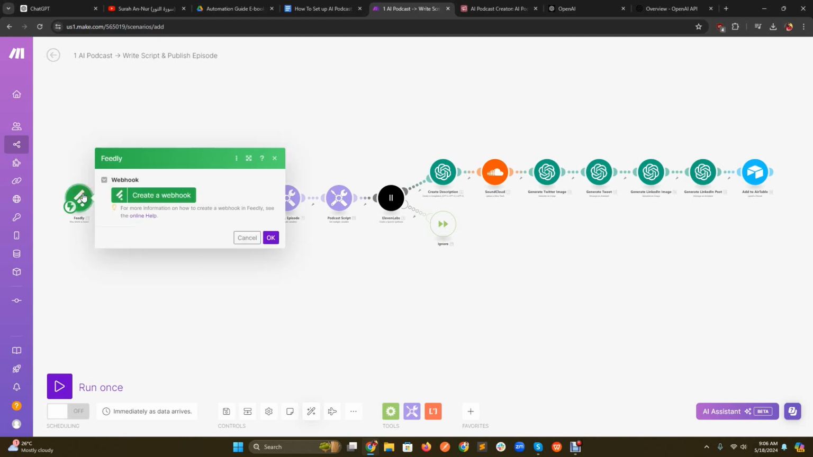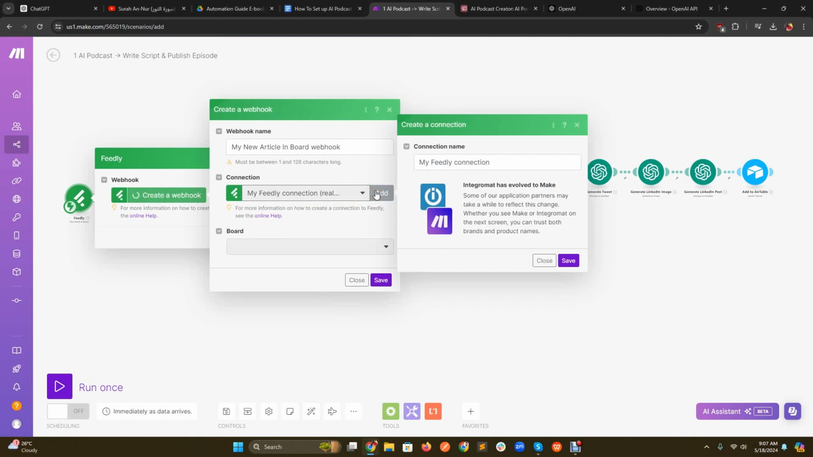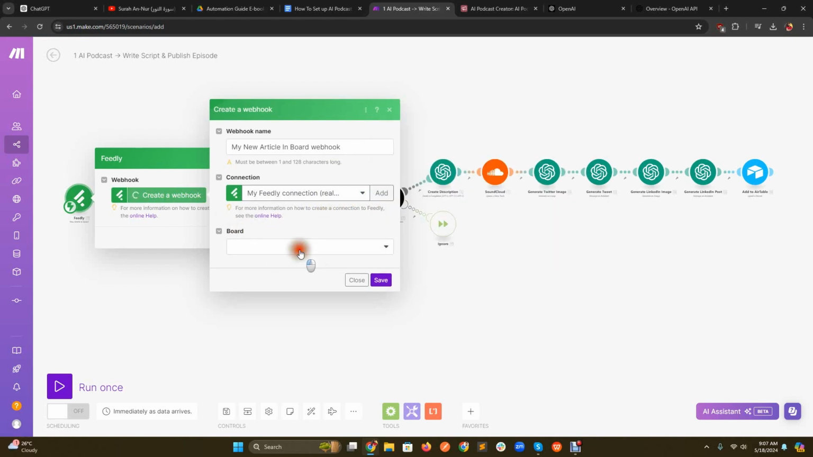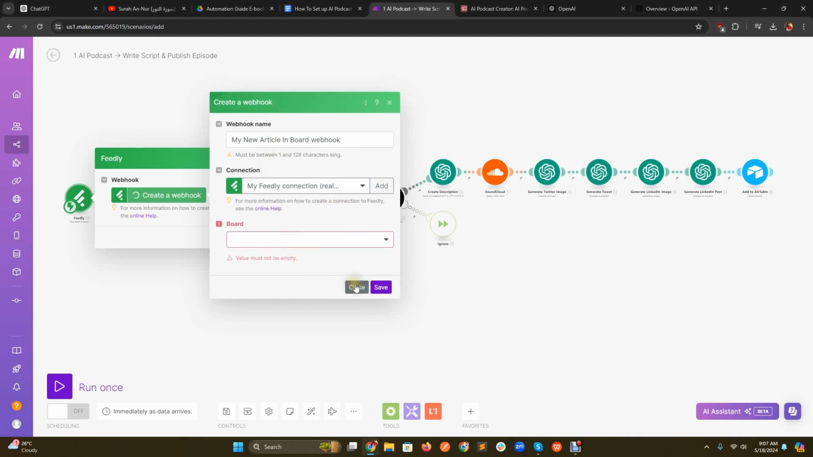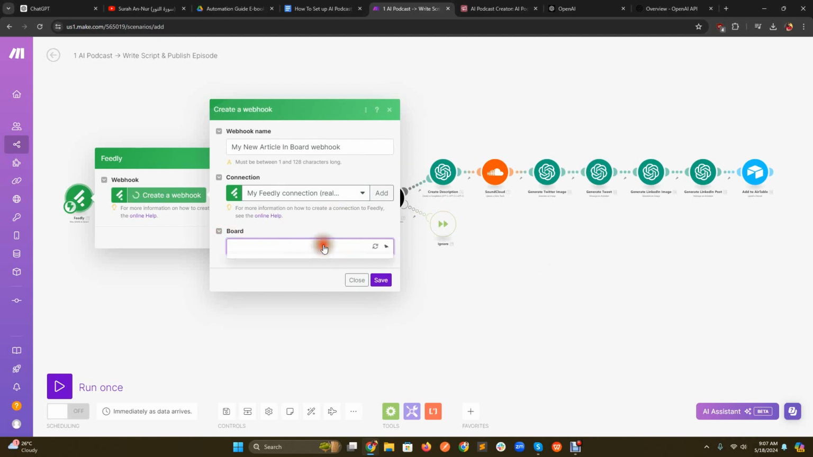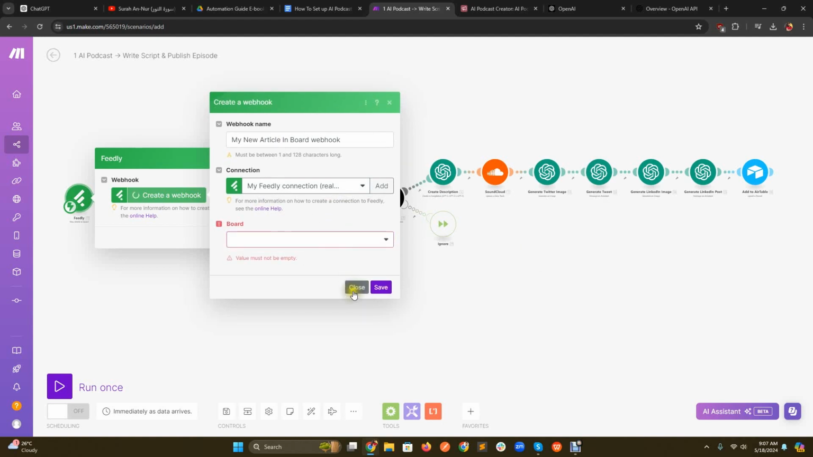So first of all, you need to connect your Feedly account to create a webhook. Simply click create a webhook. From here you need to add your Feedly connection. Once you save that, you will be able to retrieve all the boards you have created in Feedly. So whenever you save an article to this board, the scenario will be triggered.